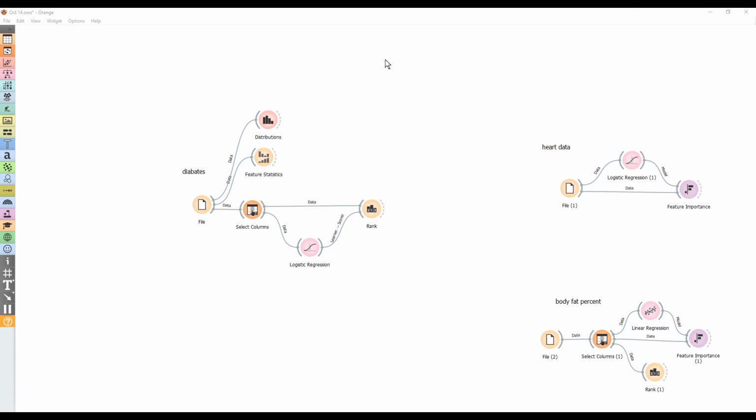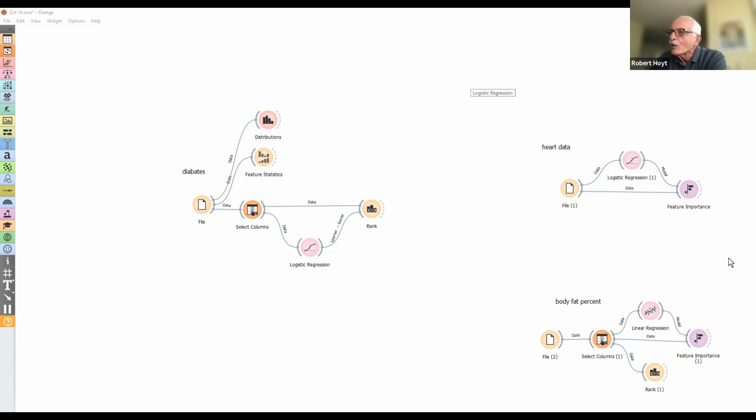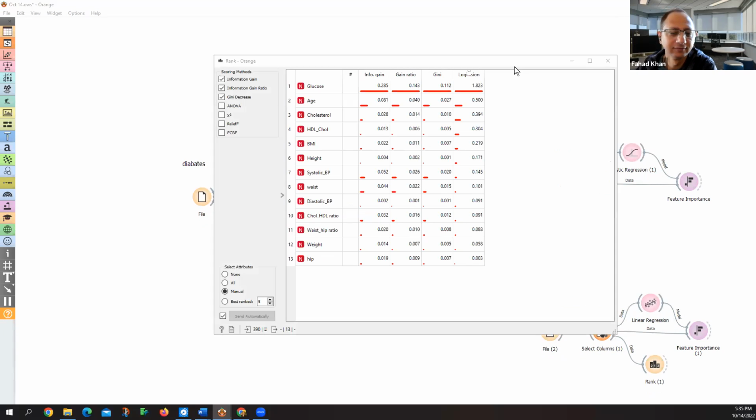David, we can't see. We're not seeing the rank open up. You're not seeing that? Okay, bear with me. It's gone to the other screen. Yeah, now we can see it.